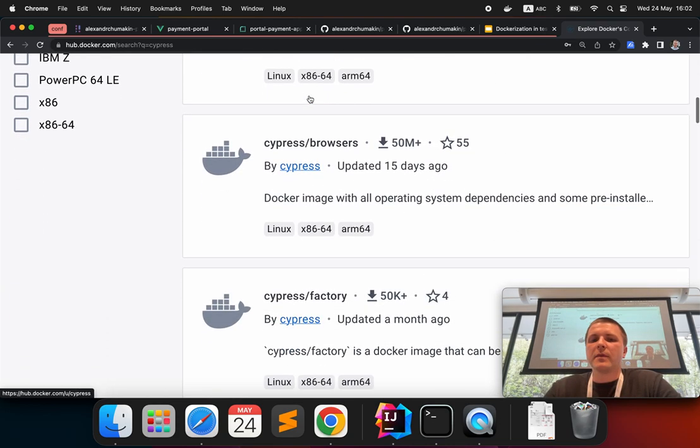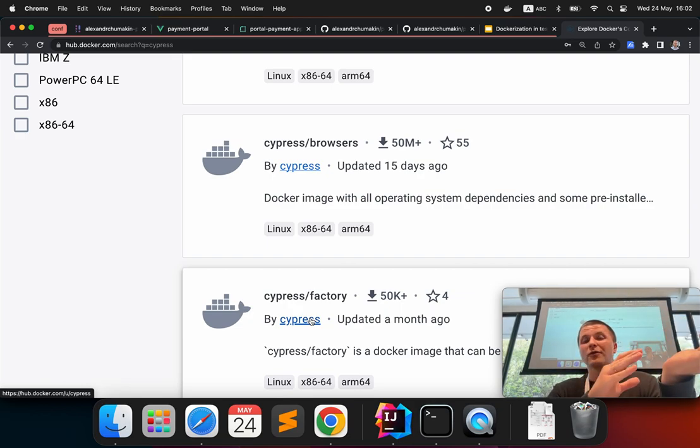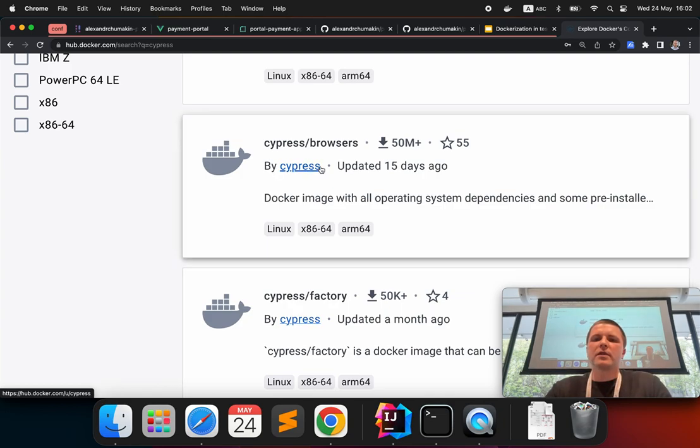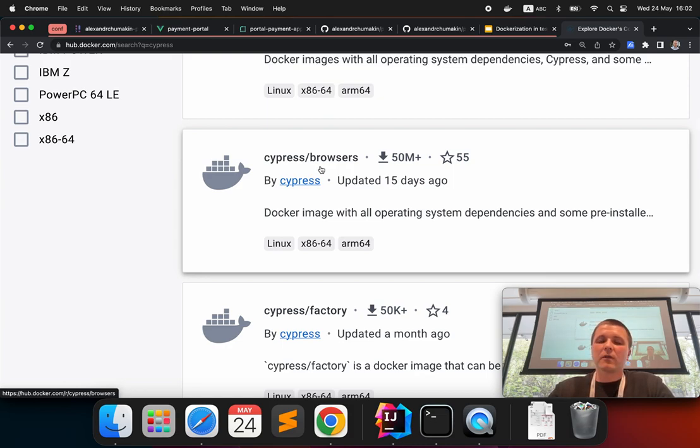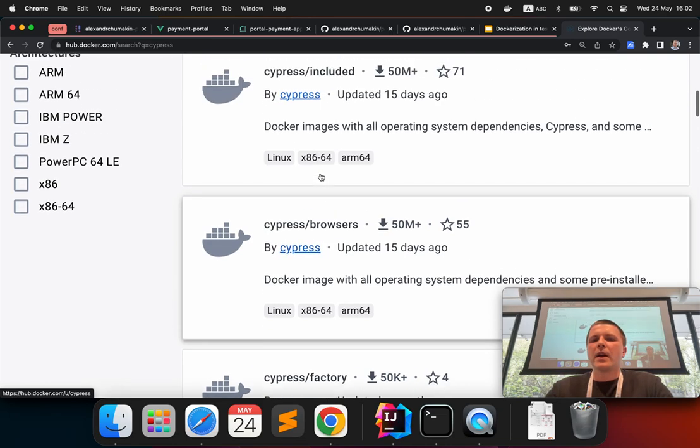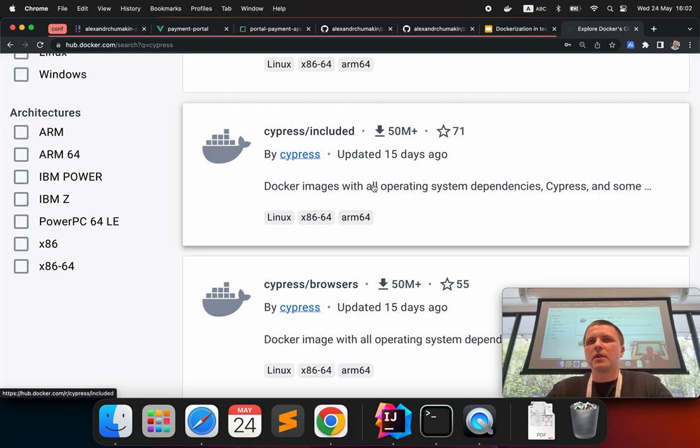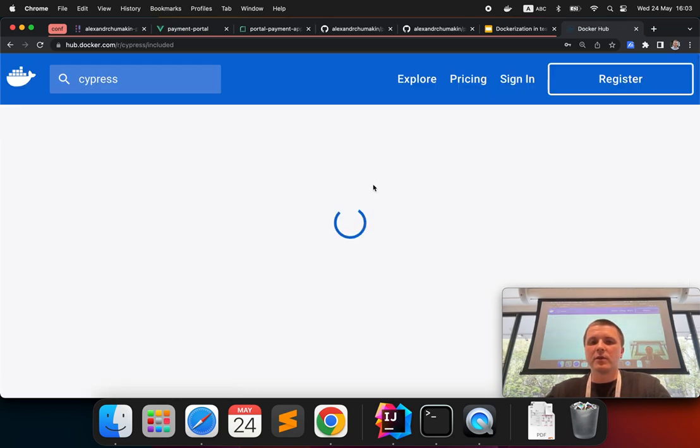It usually, same as the factory one, is used only if you want to build your own Cypress image with only what is required. For example, if you only want to test in Chrome or Firefox, and you don't want this huge image that has everything you don't really need. The browsers one is more extended. It has some browsers pre-installed, but doesn't have some specific requirements that you still need, such as the Cypress cache. What we will use in our case is Cypress included, which is actually the biggest Cypress image and has almost everything possible pre-installed.